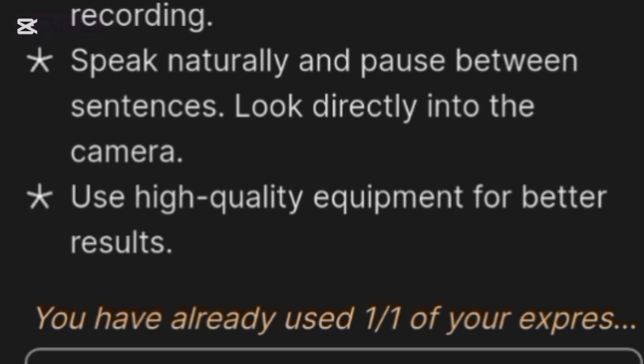Now if you see down here, it says I already have used 1/1 of my express avatar. Because I'm using a free plan, it only allows me to just clone only once. So you can upgrade. I'm just trying to test this new AI and see what I can do with it. So you can upgrade and have more to create.